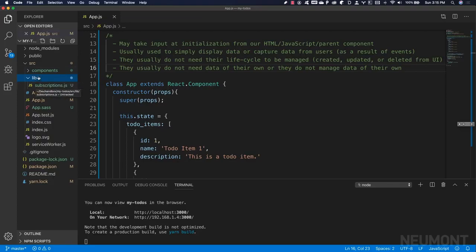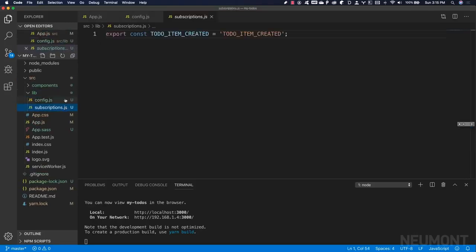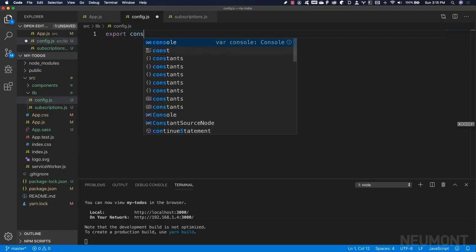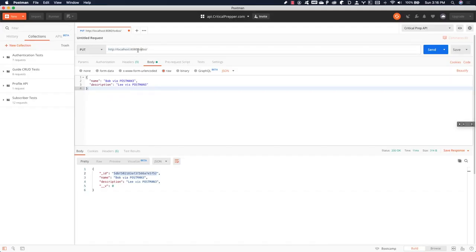So here we've got subscriptions, which was available to all components, and it sits inside of our lib folder. Well, we're going to add another one, and we're going to call it config.js. And just like we do here in our subscriptions, we're just going to export const, and we're going to export that URL. We're going to follow the same pattern since it's a const. We're just going to make everything uppercase. So API_BASE_URL equals, and then we're going to use the base URL right here because we have it currently running on port 8080.